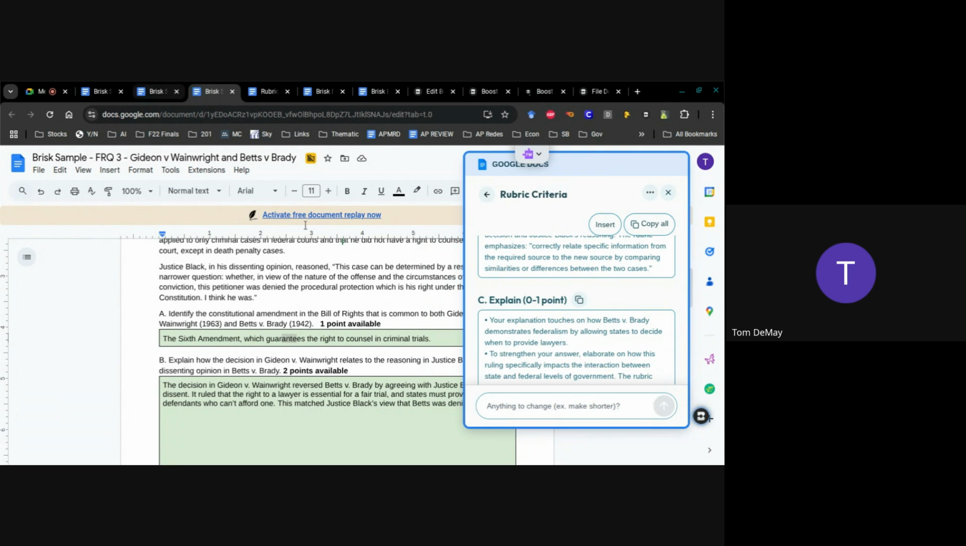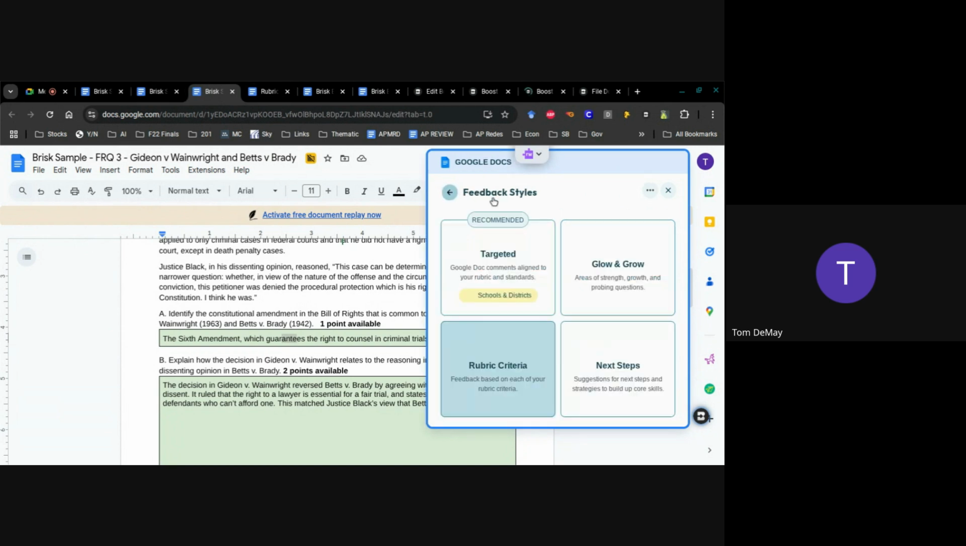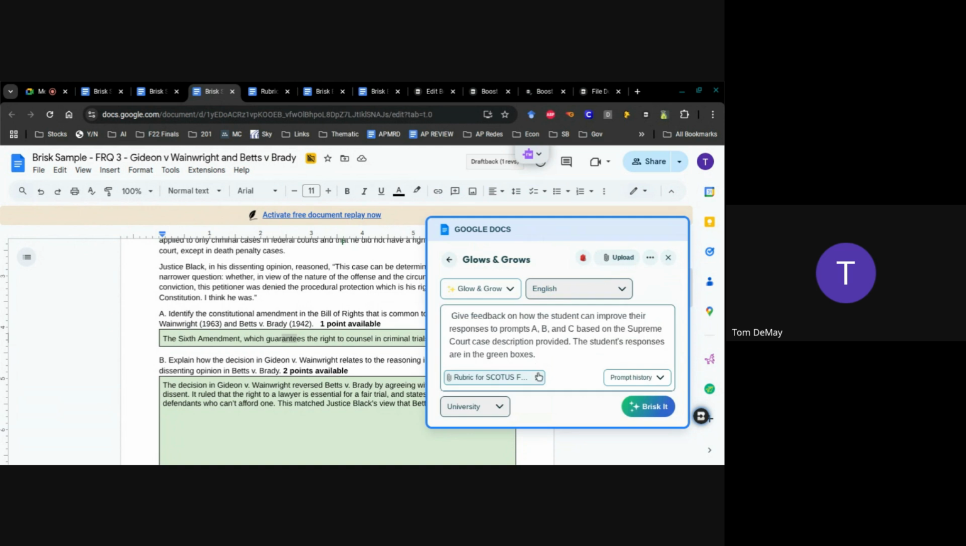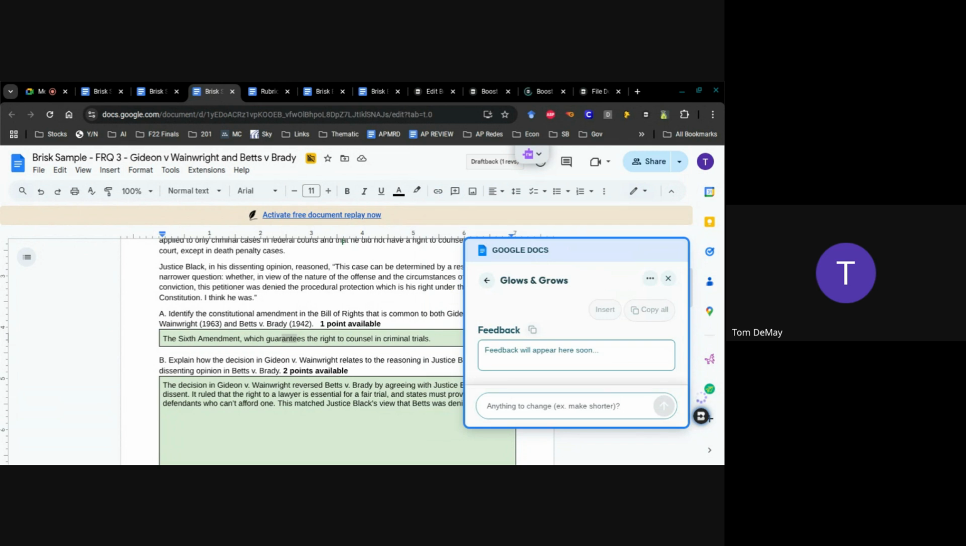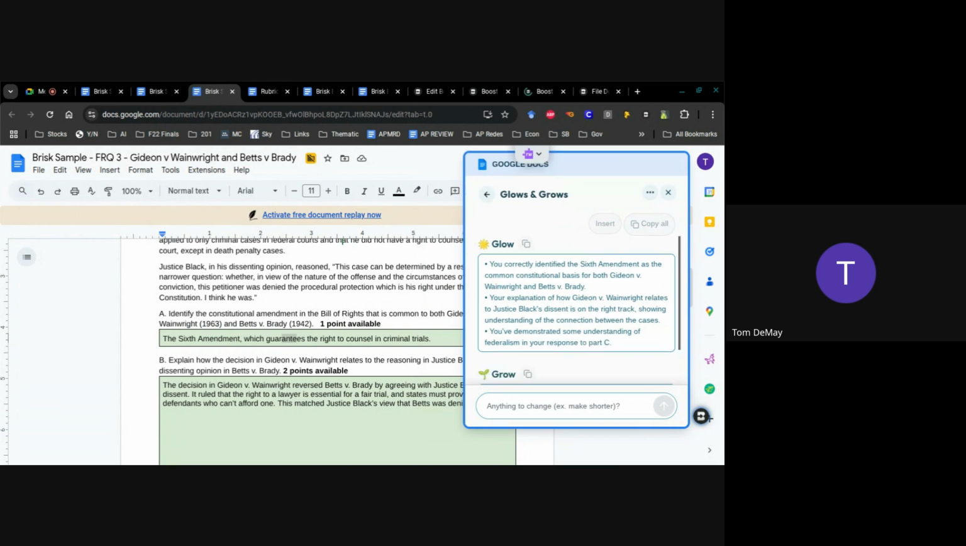Another way of using Brisk to get feedback to students. Now, this is free. There's a paid version I can show you later, but for Glow and Grow, in case you don't want to use the rubric, just generally speaking, how can you do better? So when we click on Brisket, there are going to be some positives, that's the glows, and some grows, how can you get better?